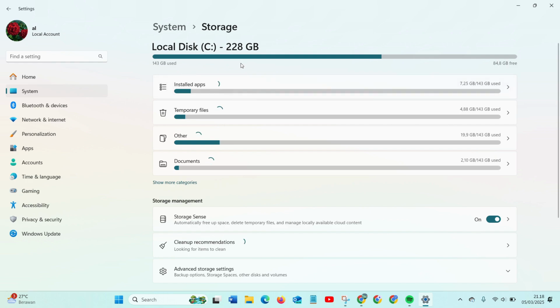As you can see here, my local disk, my storage is 228 gigabytes, and my installed apps is 59 gigabytes. And this is the temporary files, others, and documents.